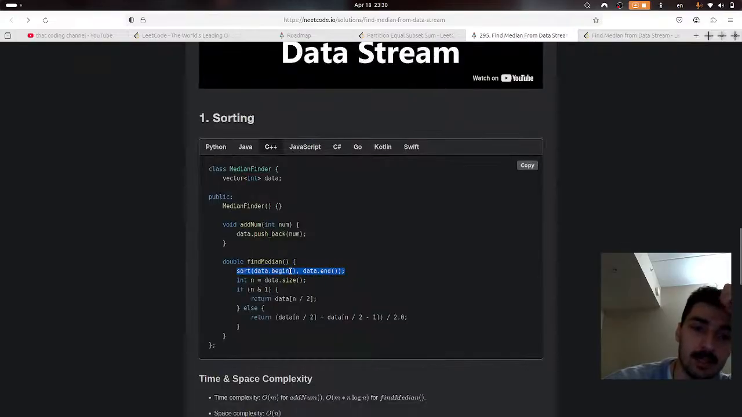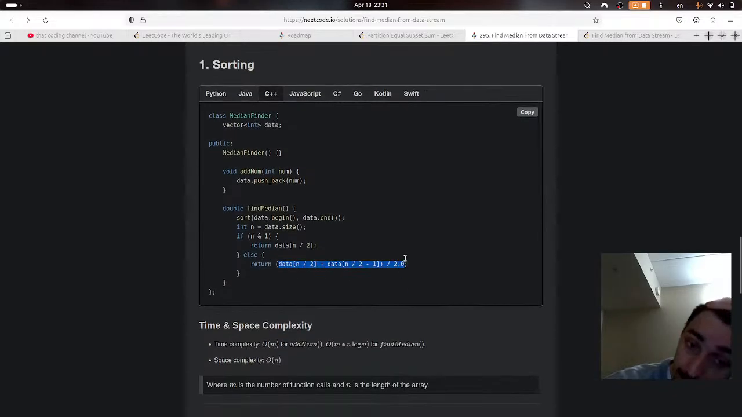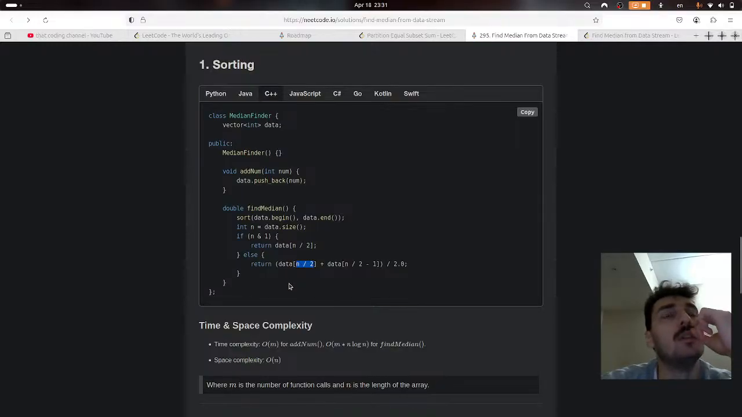Yeah, sort data begin. Alright, this is what's done. Just a vector. Push back, sort, data size, and 1. Smart, very smart. Data n plus 2. So when you divide, is this rounded up? It is rounded up.